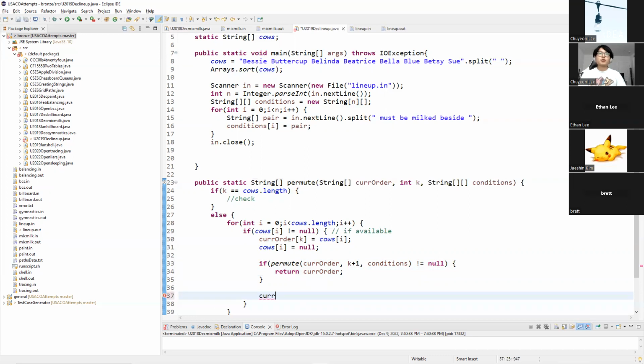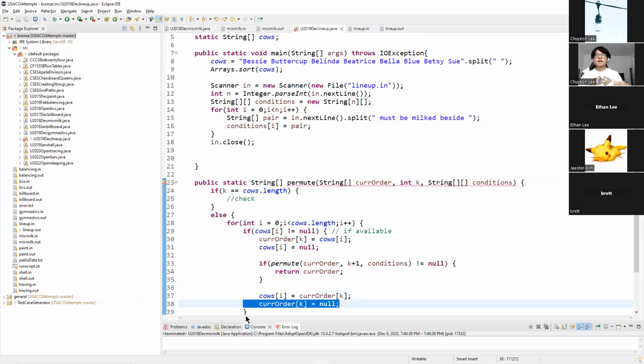Otherwise, we're going to remove this cow from K, although we do have to set it into cows first. Actually, before we set it to null, we lose the data. Let's go ahead and set cows of I back into whatever we set it to, and then we do cur order. So we change this back into the thing, and we basically undo the entire thing and just move on to the next cow. That's really what this permutation is.